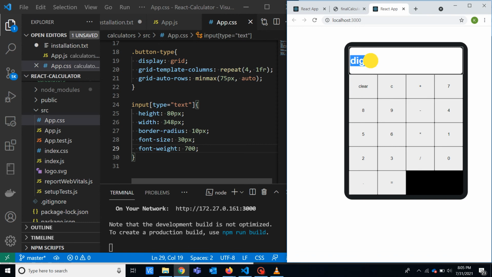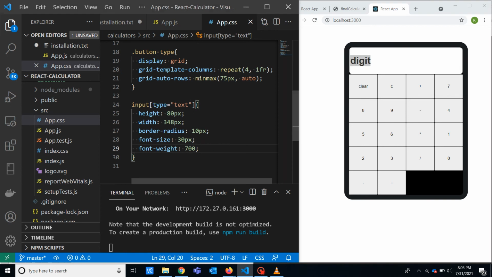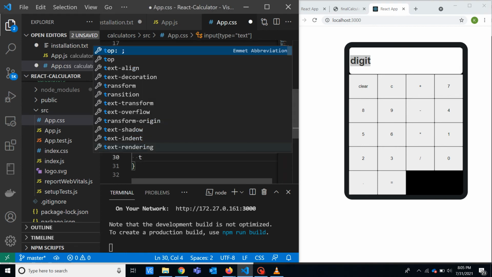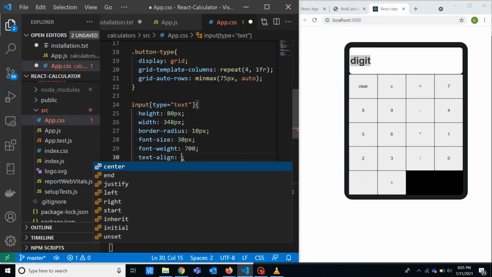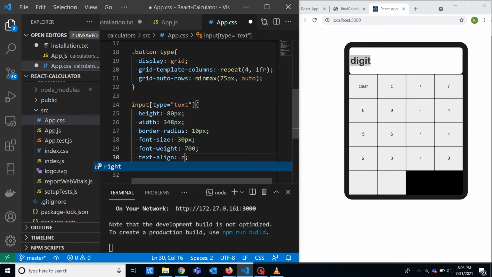But in the calculator, all the values should come from the right side, right? So what do we need to do? Text align. Text align should be in the right. See, it moved to the right side. Okay.